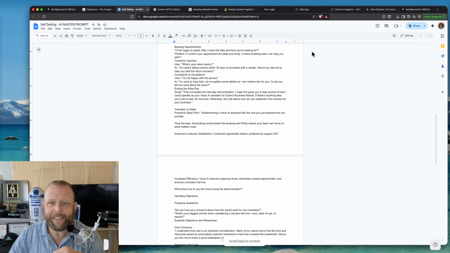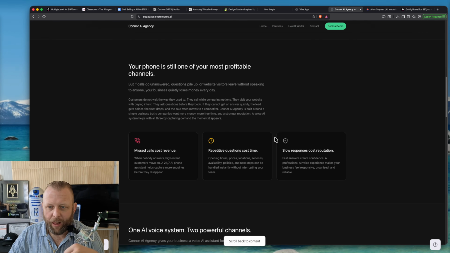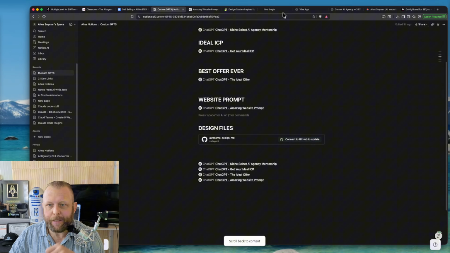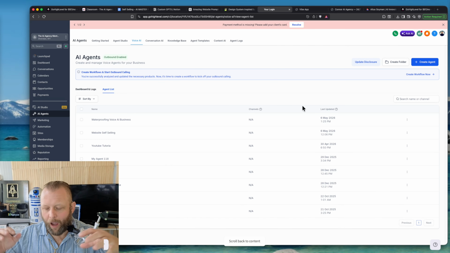We actually go through building really amazing websites like this using AI Studio and some really cool custom GPTs. But for this, AI agents, voice AI orbs, they all kind of live in the same place and the same setup applies.